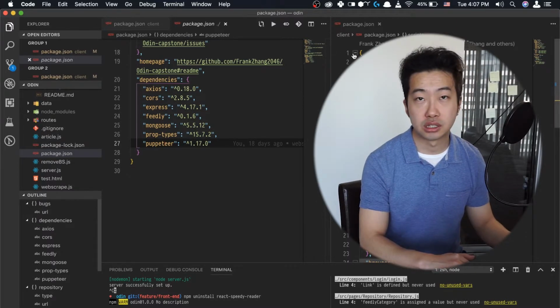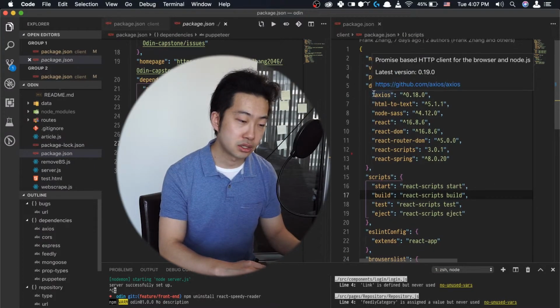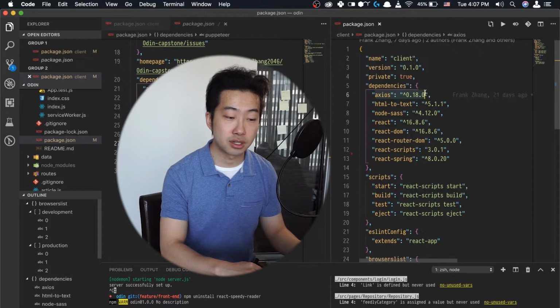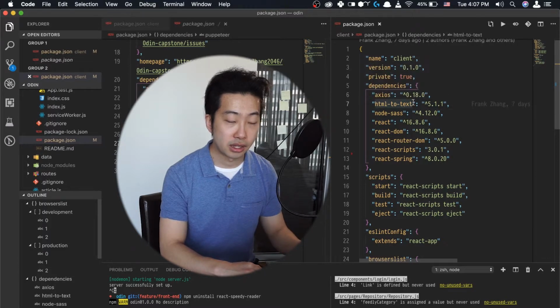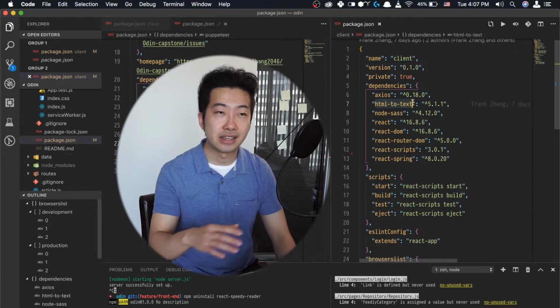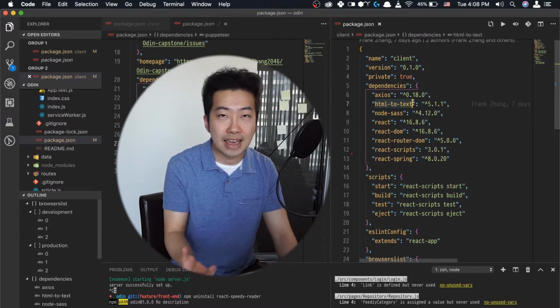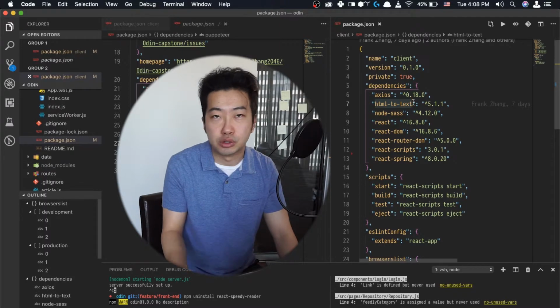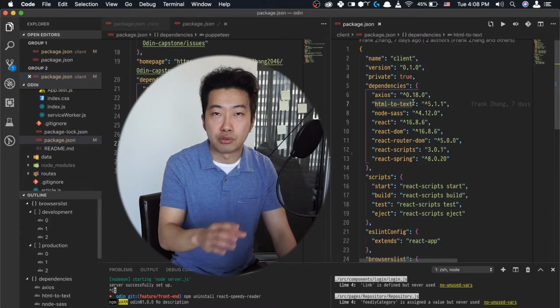And here you can see the package.json file for my front end. Again, I'm using Axios to interact with my server side API endpoints. I'm using this HTML to text package, which is a fantastic package. What it does is that it takes an unformatted HTML string and it cleans up all the tags, all the attributes, and it only leaves you the clean unformatted text.